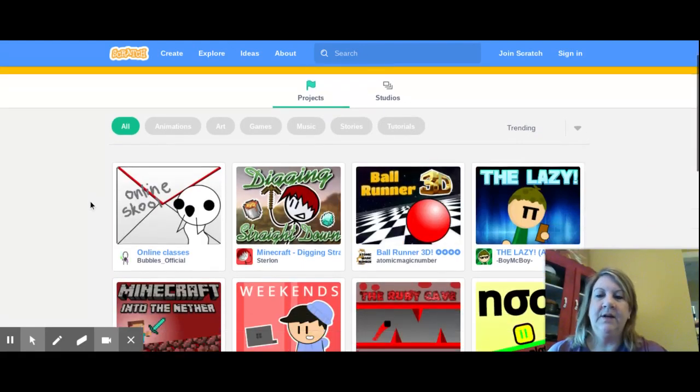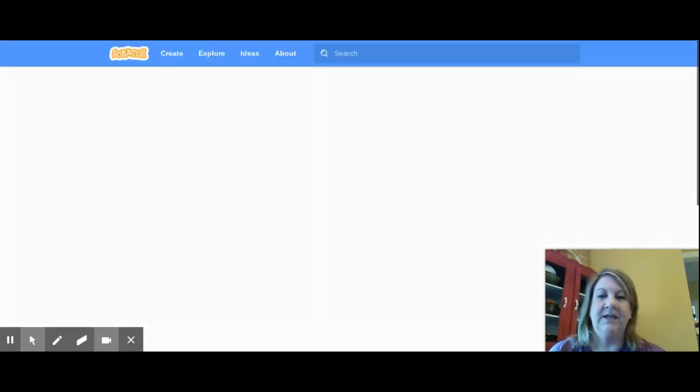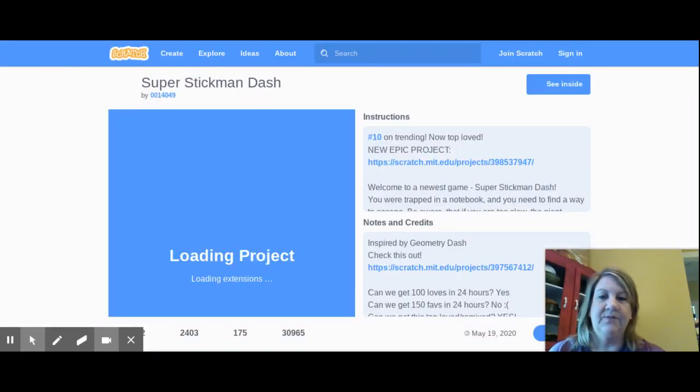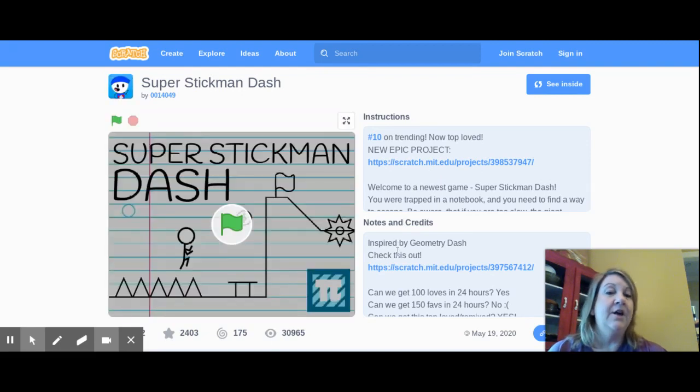and we're going to look at this little program right here, Super Stickman Dash. It's just a simple program, but again, I'm using it to kind of illustrate some things for you. So if you'll notice, when the program comes up, it's going to load for a second. But over on the right, when you create a project, you have the ability to leave instructions for the user and also any other notes and credits.